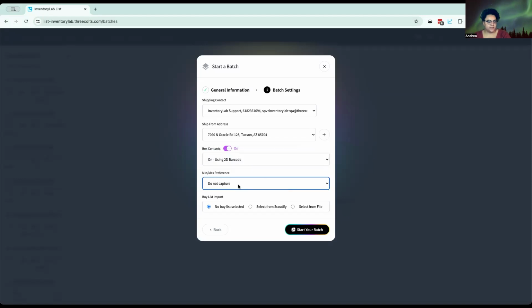And below that, we can have our min max preferences on. This is if you use a repricer. If you are a Seller 365 subscriber, you do have access to a repricer as well called Smart Repricer, which integrates directly with InventoryLab. So for this, you can either do not capture if you don't use one. You can send to Amazon if you use their repricer, or you can save it to InventoryLab in order to send it to Smart Repricer. Let's go ahead and save it to InventoryLab.